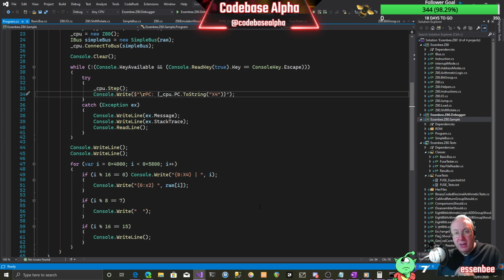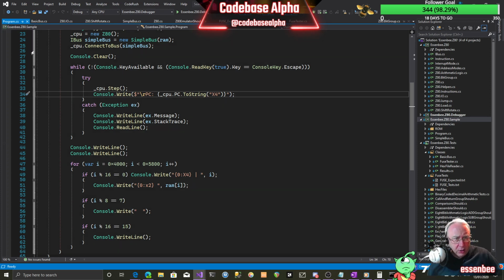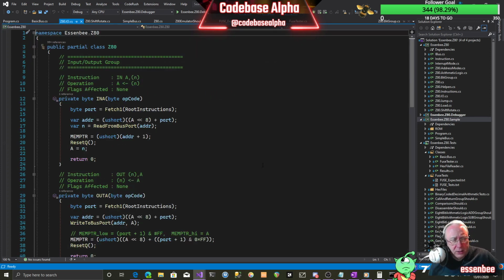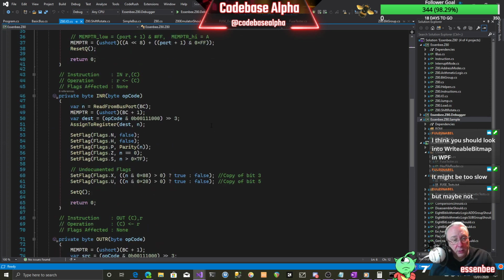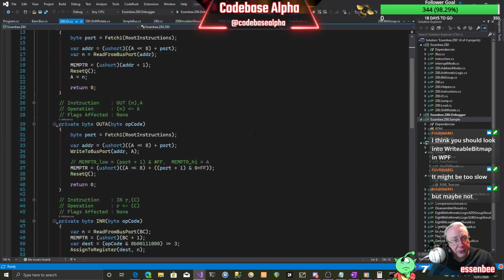We haven't done any programming yet. We're an hour and a half into the stream and haven't written any code. So let's write some code. What I'd like to do is the remaining group of instructions that we need to code, this input-output group. And what I've done so far is I've written four bits of code for this group.